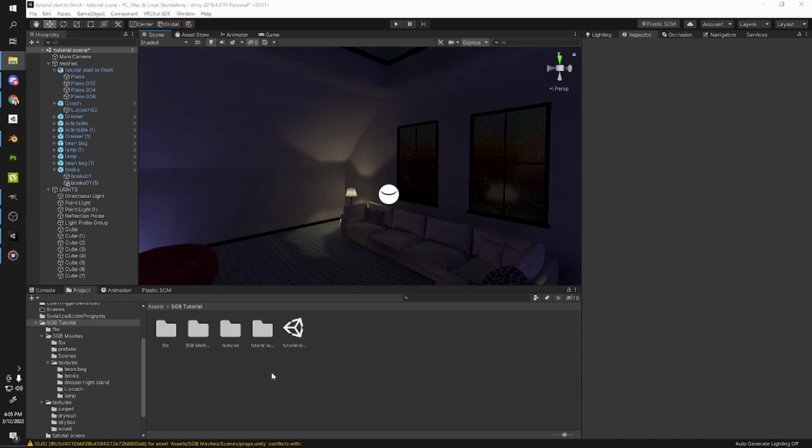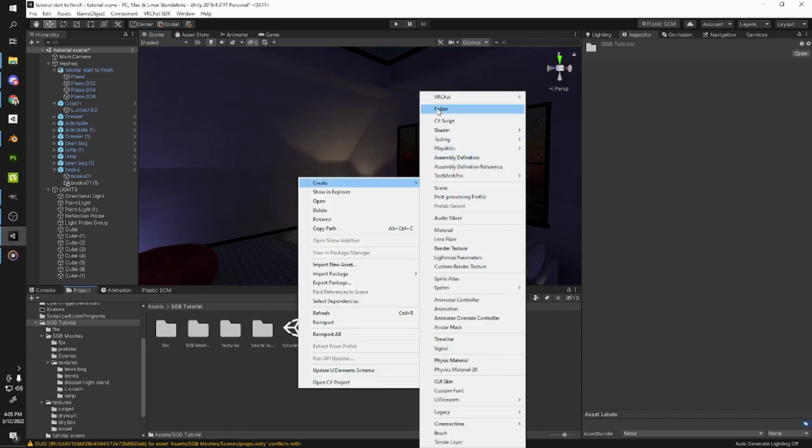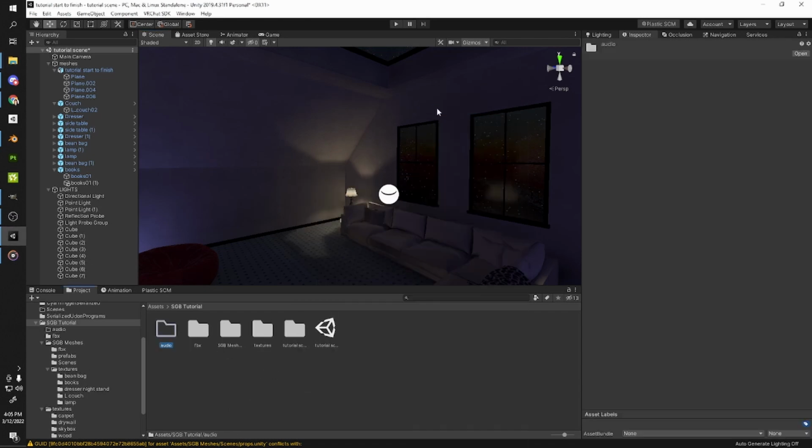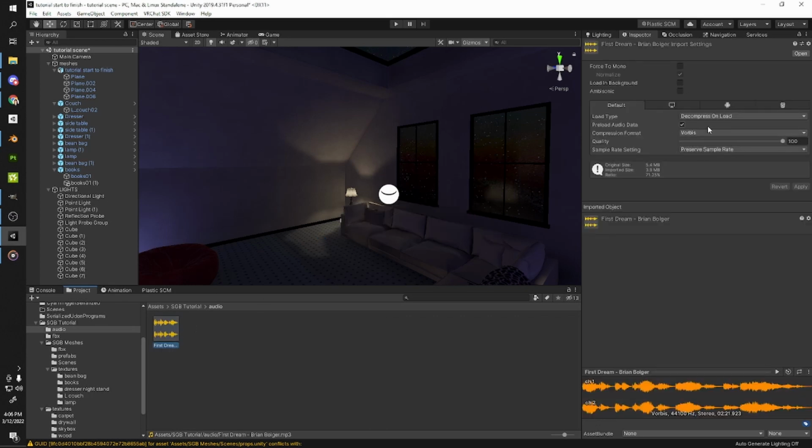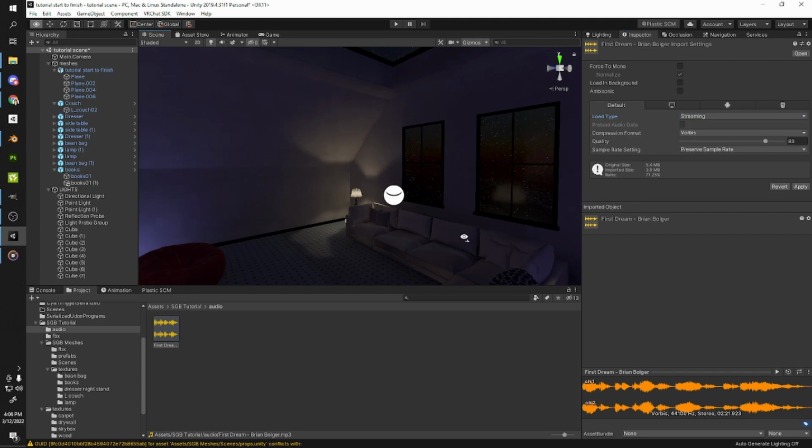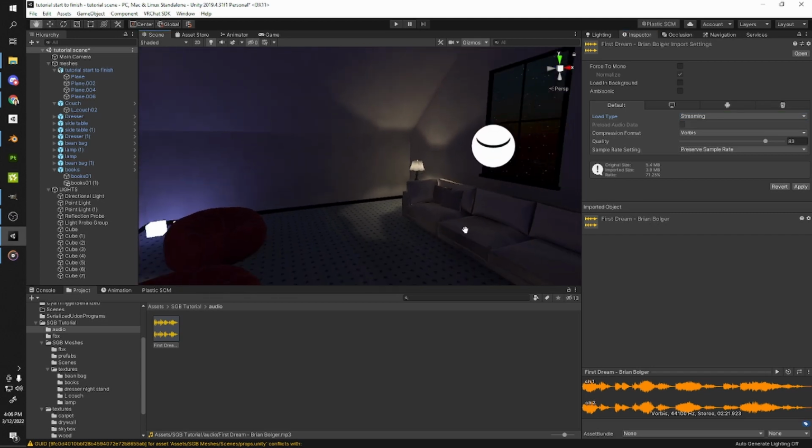So yeah, I'm going to put that in here. I'm going to create a folder and call it audio. I'm going to bring this in here, and it's going to load. And you can compress this as well. If I click this, you can see there's a quality button here. I'm going to make this loop, so I'm going to put it on streaming. Someone told me a long time ago that that's better for looping audio in VRChat, so I've done it every time. I don't know if it was true.